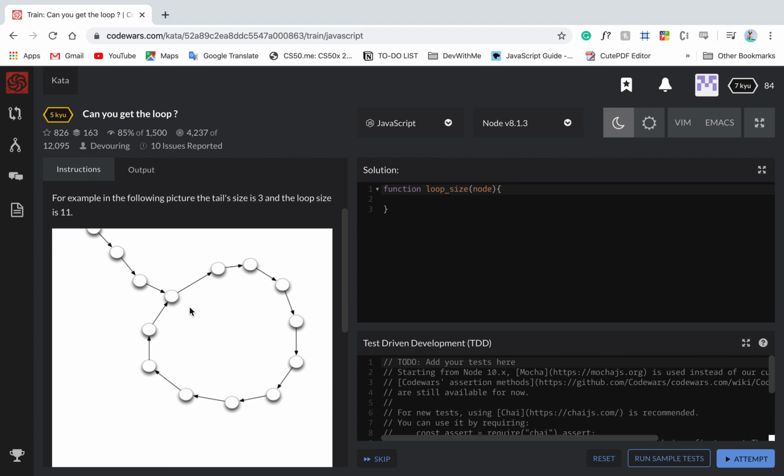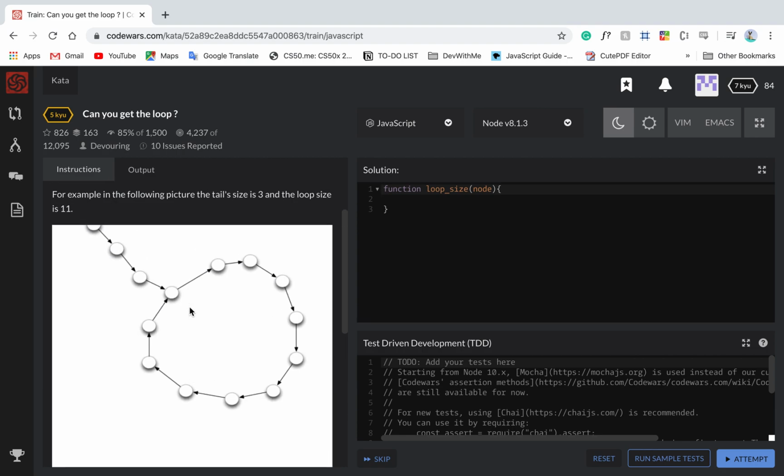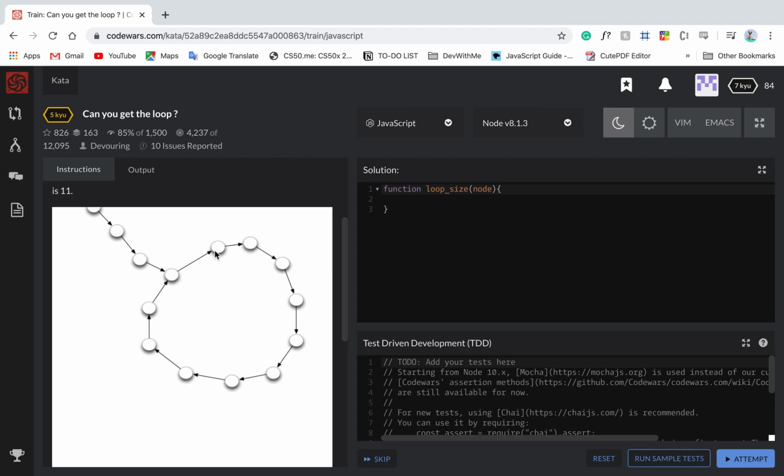For example, in the following, the tail size is 3 and the loop size is 11. So this is 1, 2, 3. Then 1, 2, 3, 4, 5, 6, 7, 8, 9, 10, 11.